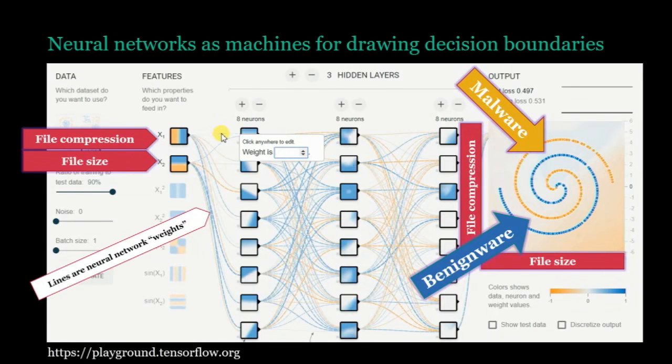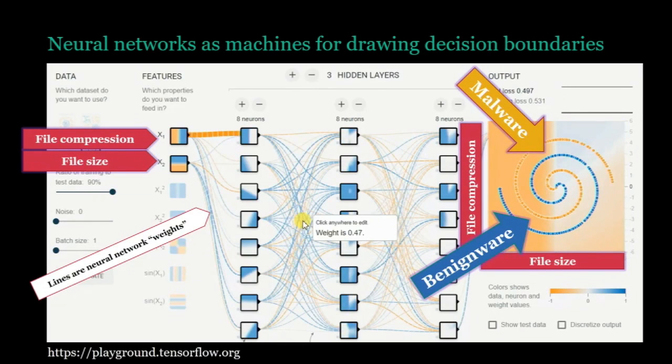So each one of these connections has a weight. If you want to use the real biological neuron metaphor, you can think of it as the strength of a synaptic connection between 2 neurons. And the weight is just a number, right? It can range between negative infinity and positive infinity. So if you guys look here, I'm editing the weight, right?